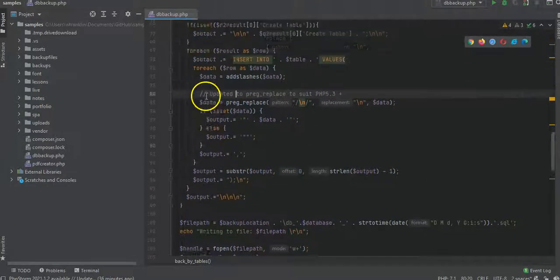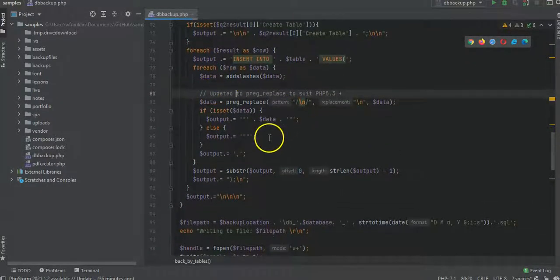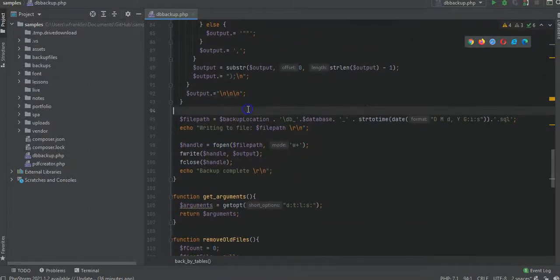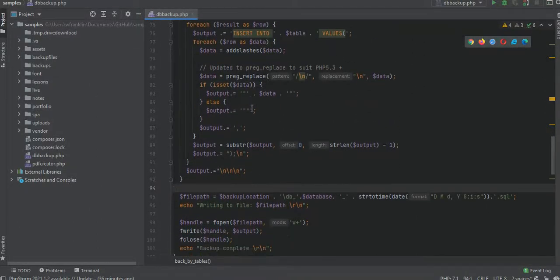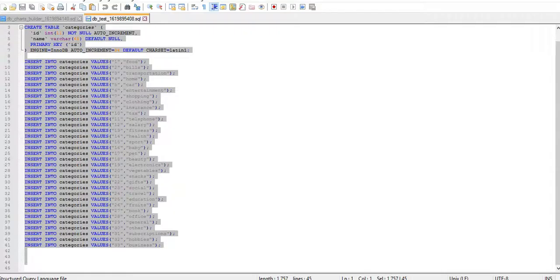All right, so you could run through this. But basically, we get any data and we put it in a format that we can use to back up the database, right? Put it into something like this.